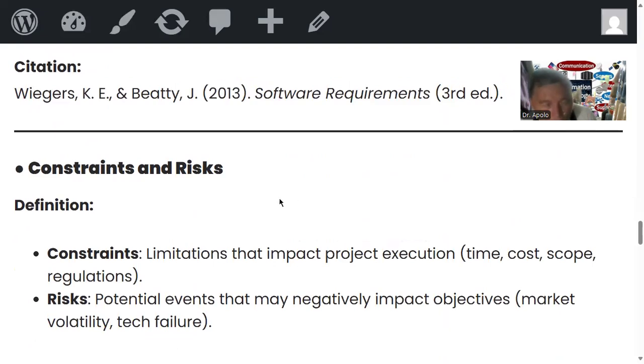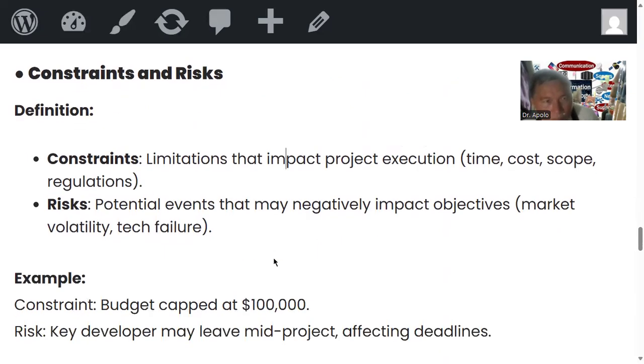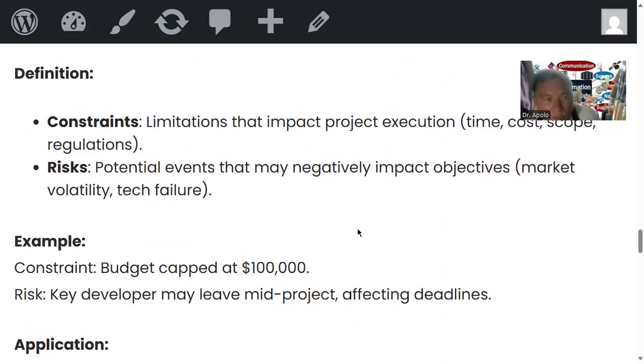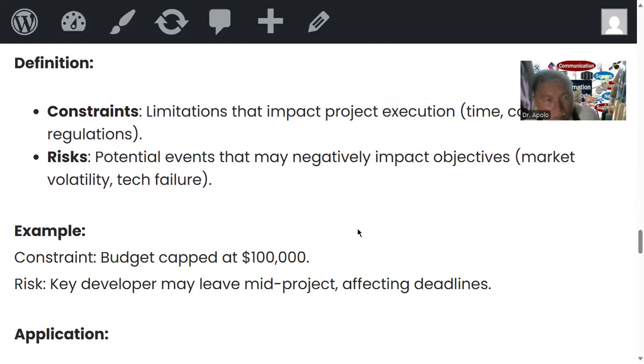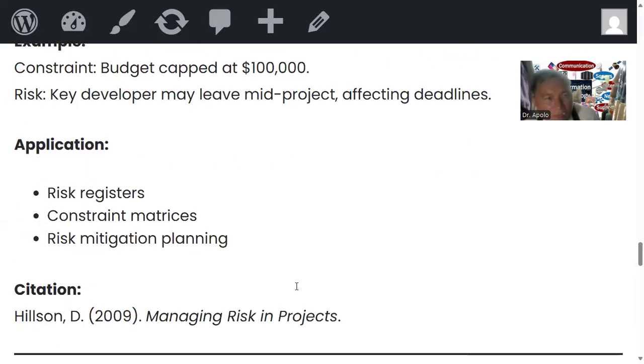Constraints are the problems and risks. A constraint is a limitation that impacts project execution. Then we have the risk, a potential event that may negatively impact objectives. For constraint, for example, a budget capped at 100,000 when the requirement is 1 million. Risk: a developer may leave the project, affecting deadlines. Application: risk register, constraint matrices, risk mitigation planning.